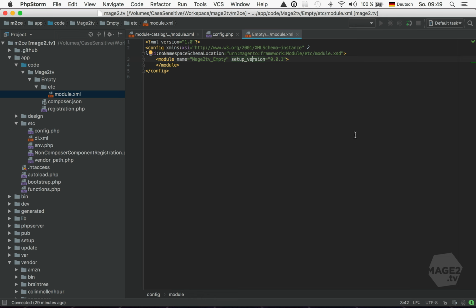Magento 2.3 introduces declarative schemas and deprecates the setup_version attribute. But until then, it is required. And even once version 2.3 is released, if you are writing modules that also have to work in older Magento versions, the setup version needs to be present.